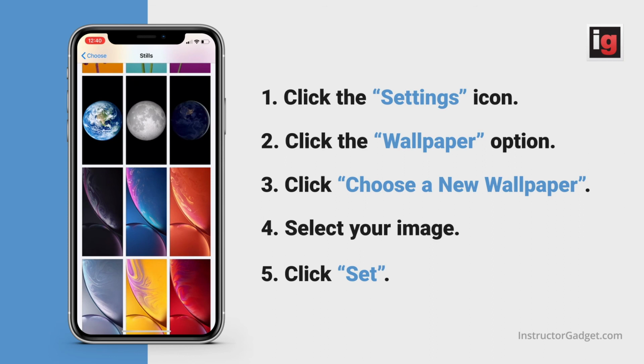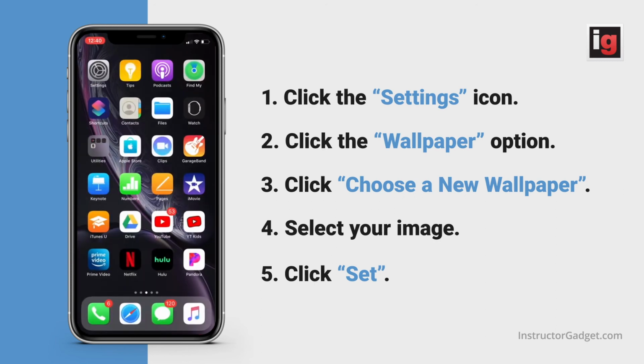Many people like doing different images for the lock screen and the interior. It all comes down to preference. And going back to the main screen, I think that looks really nice. So I'm going to stick with that. And now I have set the wallpaper for my iPhone.